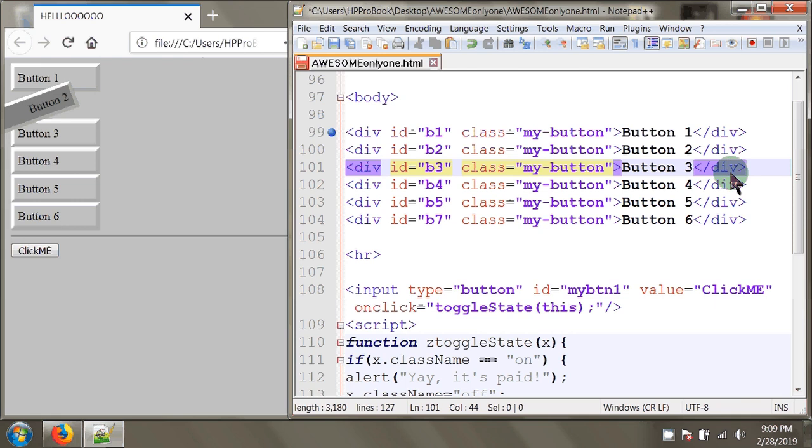Which, whatever happened to 6? That's weird. Like, I went from B5 to B7. Okay, that was weird.